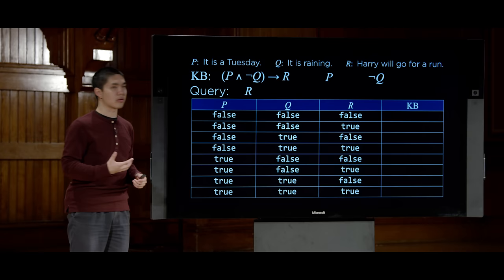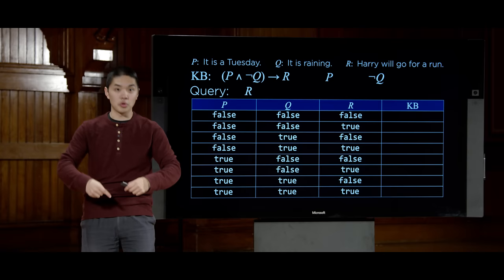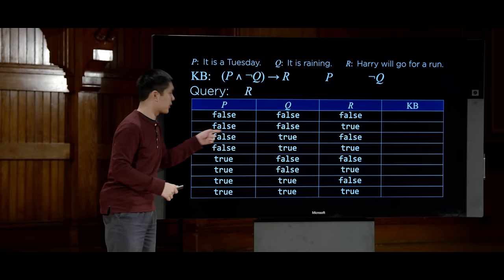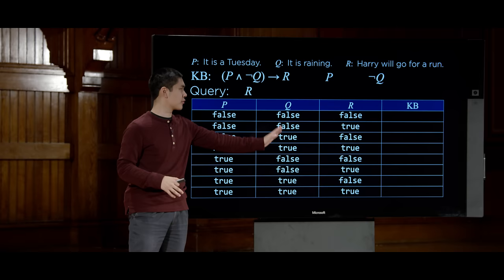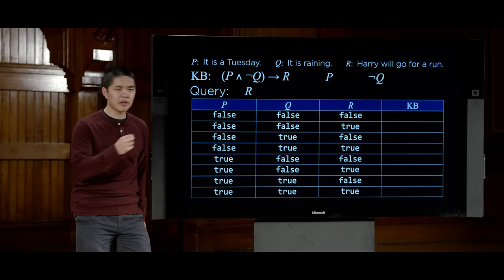We have three propositional symbols here, P, Q, and R, which means we have 2^3, or 8, possible models, all false, false, false, true, false, true, true, et cetera. 8 possible ways you could assign true and false to all of these models. And we might ask in each one of them, is the knowledge base true?